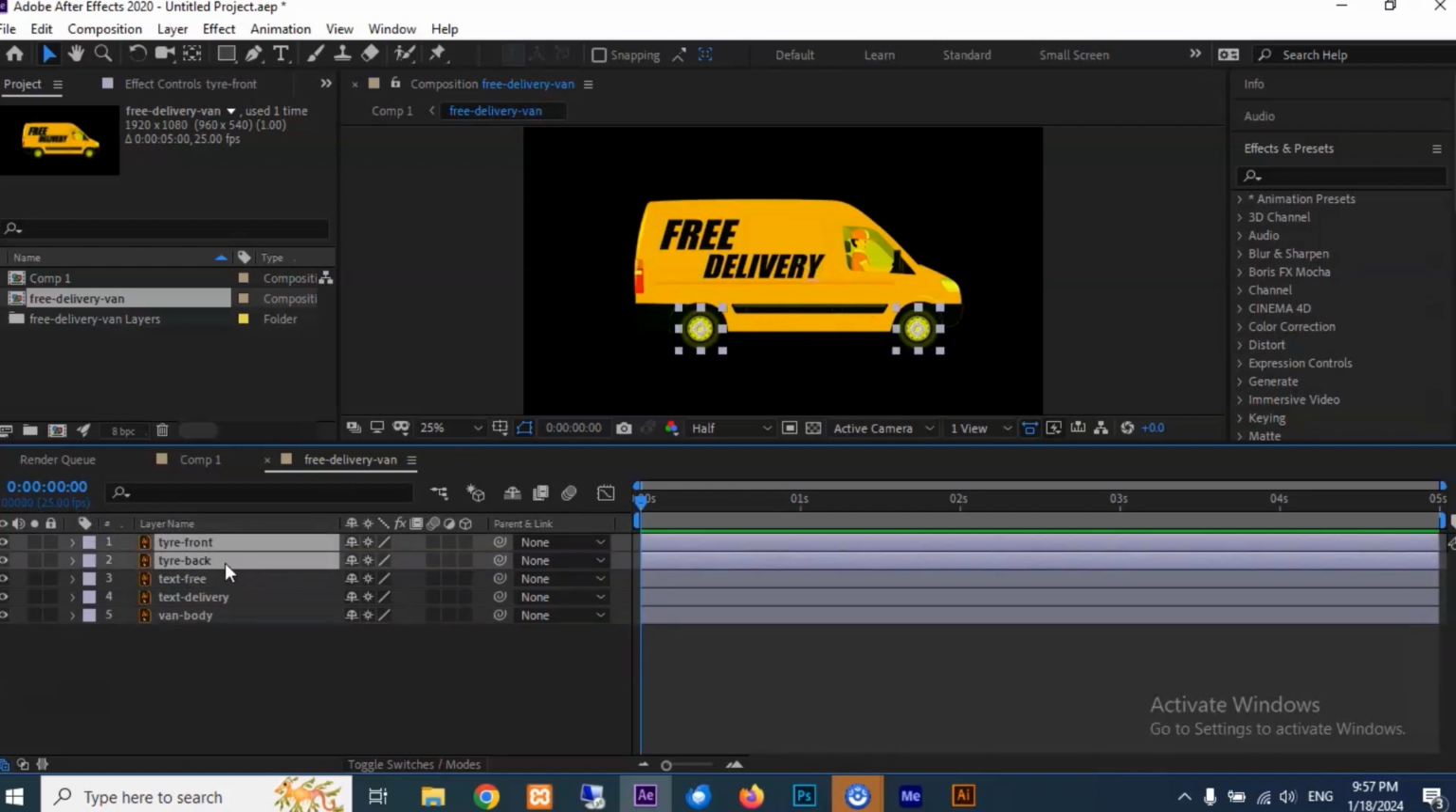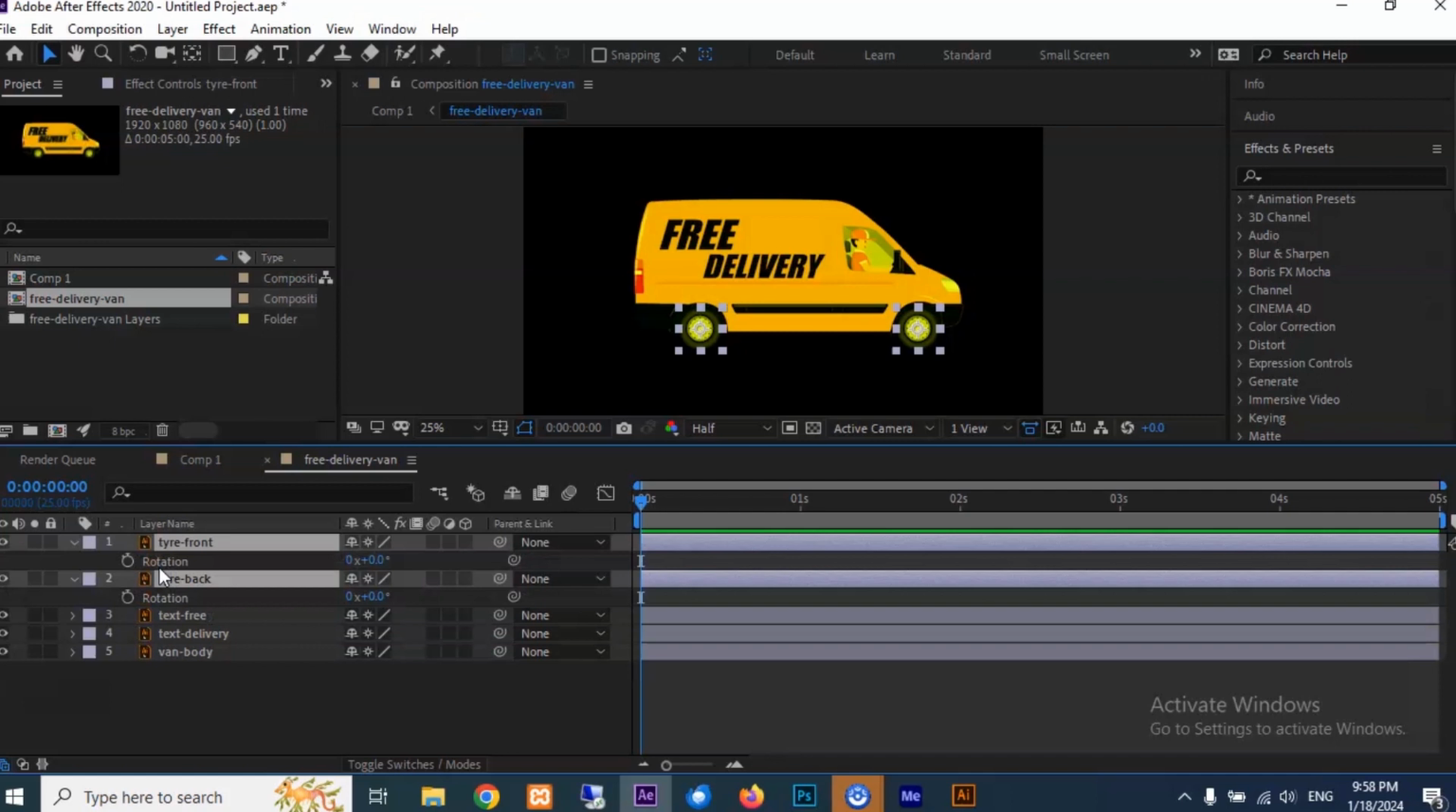now I'm gonna select both of these two tires, and I'm gonna hit R button. Then you will get this rotation option. Then click on this clock to animate.